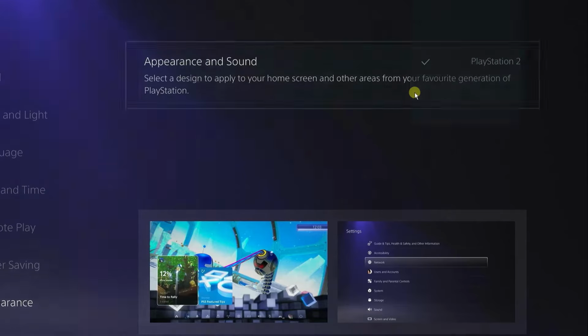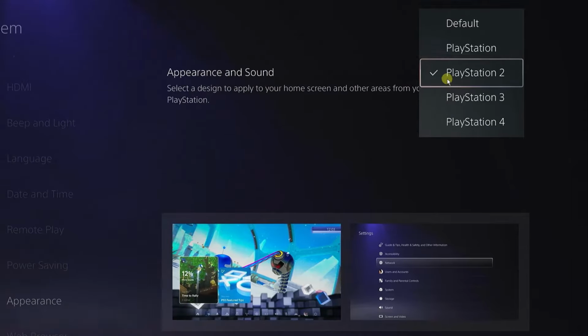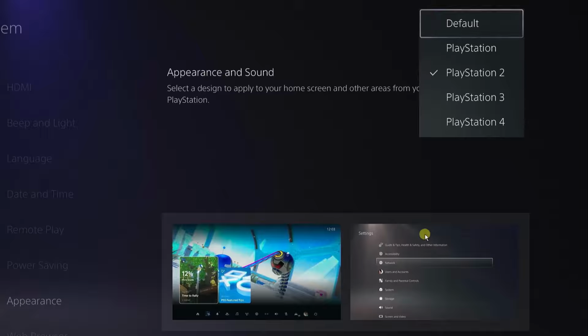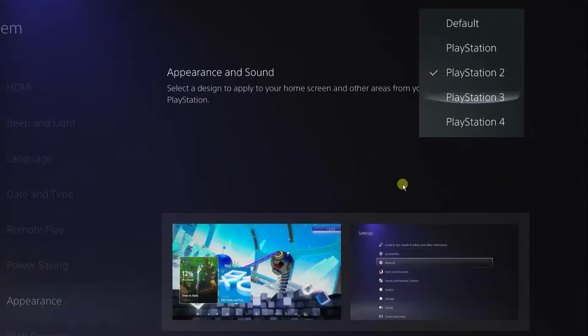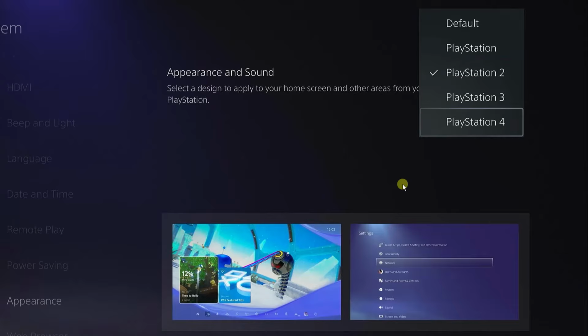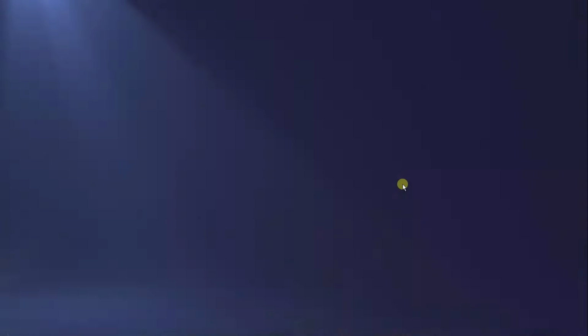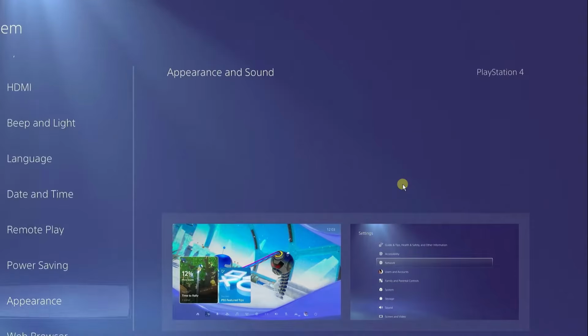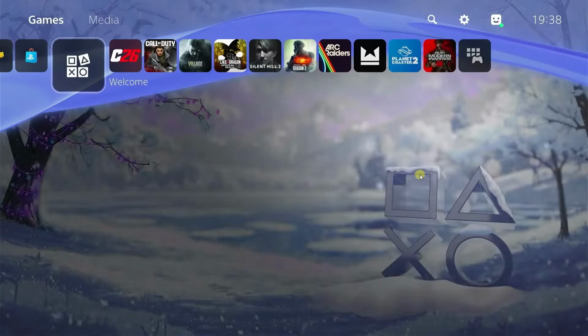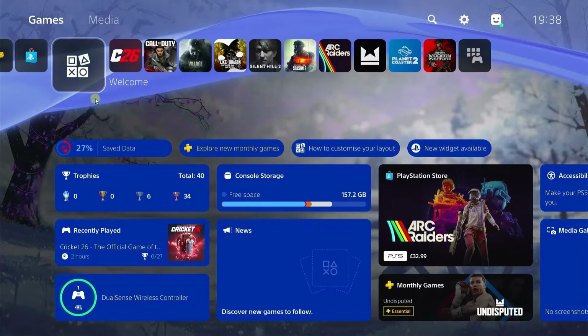So I'm going to click on X, and currently my PS5 is set to show the appearance of the old PS2 because that was possibly one of my favorite consoles. You can choose PlayStation, you can set it to default, and you can see the preview here at the bottom of what your PS5 would look like. Once you scroll down, PS3 and PS4. So I'm going to change it to PS4 for the purpose of this video. Click on that and it will go. I click on back, you can see the appearance has changed to the PS4, or how the PS4 would look.